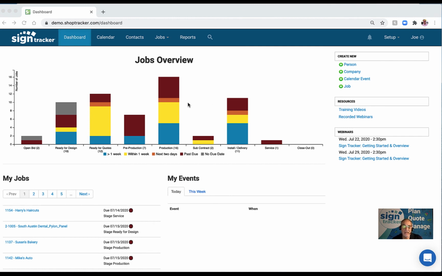So first, SignTracker has a dashboard, calendar, contacts, jobs. This is where you'll manage all your jobs, and then some reports. On your dashboard, you can join weekly webinars. Some weeks we do more than one. Today we're just doing the Getting Started webinar with an overview of the whole system. Occasionally we'll do webinars on quoting only or just job flow only. But today's webinar is an overview of everything.